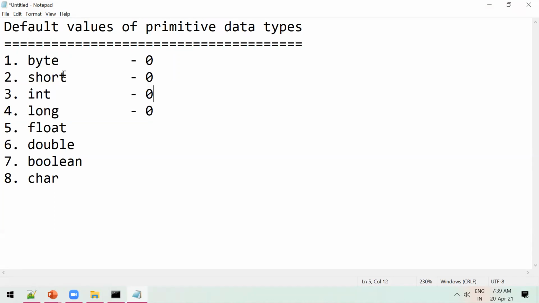For float and double, which are for floating point values, the default value is 0.0, right? For boolean, the default value is false. For character, the default value is empty character, right? These are the default values for the primitive data types, correct? So this you can remember it.